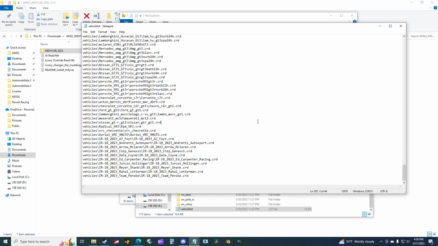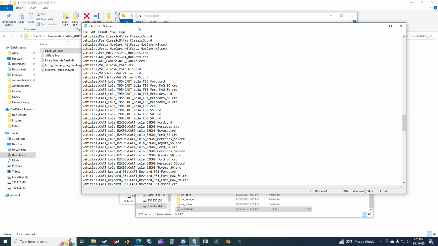What I like to do is make a copy of this vehicle list and have it set on a desktop or in a separate folder, and then just drag and drop it into the boot files. That way, if you have multiple mods from different makers, you don't have to keep going back and forth anytime there's an update and redoing this whole step. You just have a master, drag and drop it.